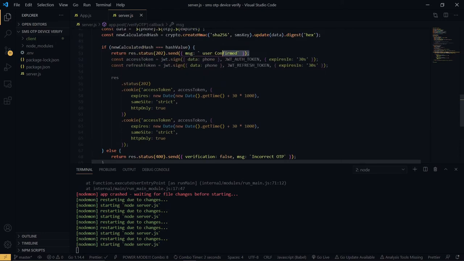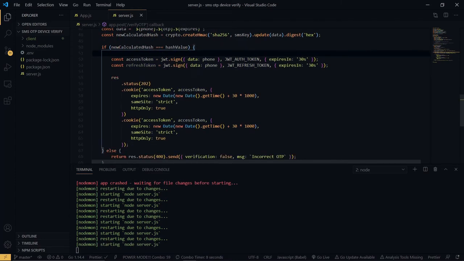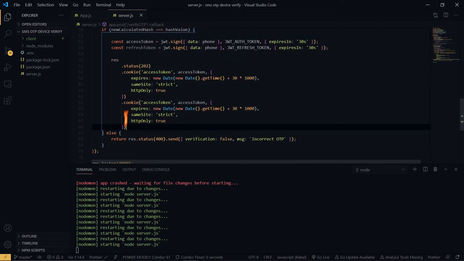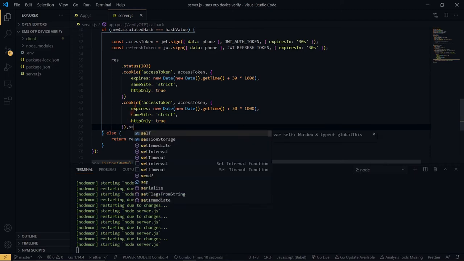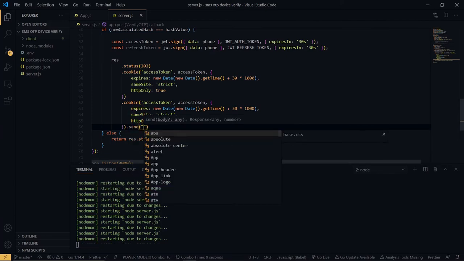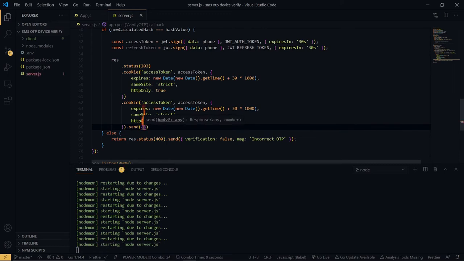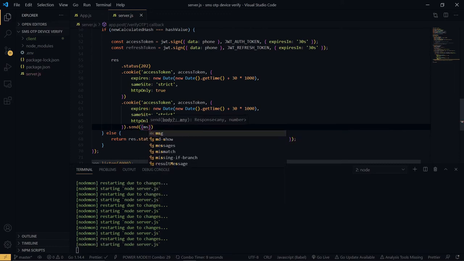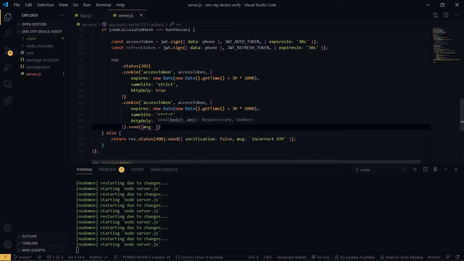So after doing all this, one thing we need to do is erase this, since it is of no use. Now what we need to send in the last message is send in bracket, msg, let's say device confirmed, device verified.